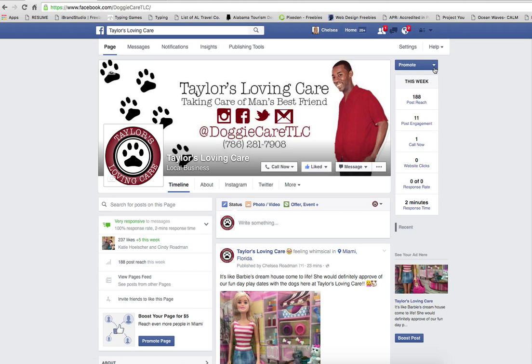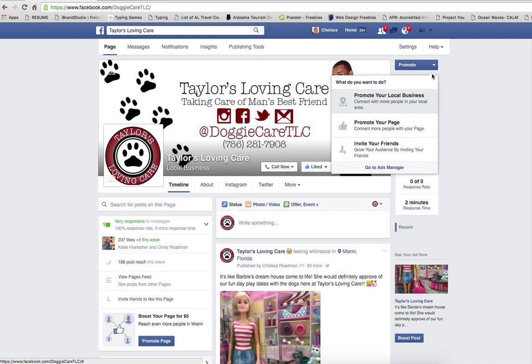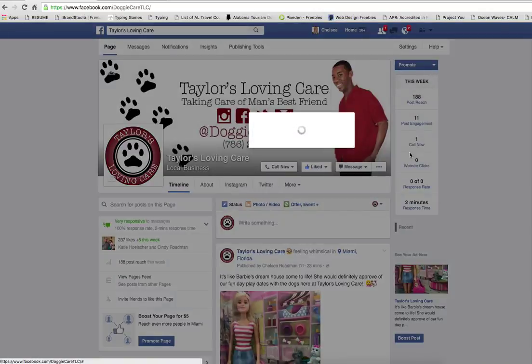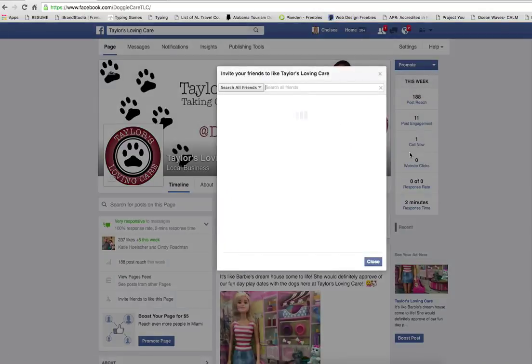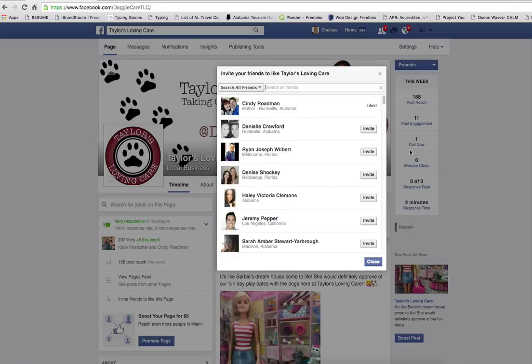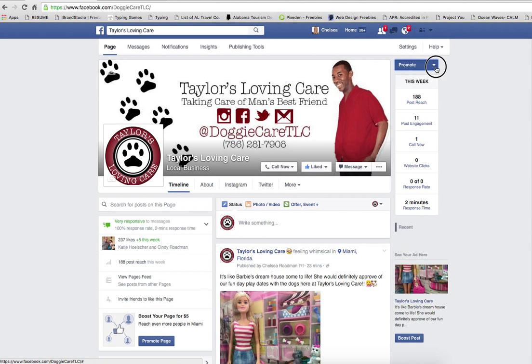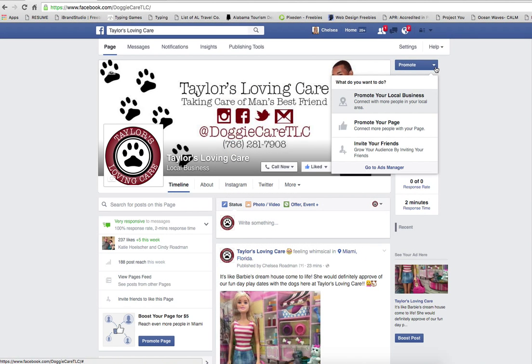So on a desktop view, you have this promote button up here where you can invite your friends. So by all means, please go invite all of your friends. Now I have almost 2,000, so when I invite my friends to something, it takes me a long time. But really, go through, click invite every single friend that you have. Make sure you do that. Ask them to invite their friends.